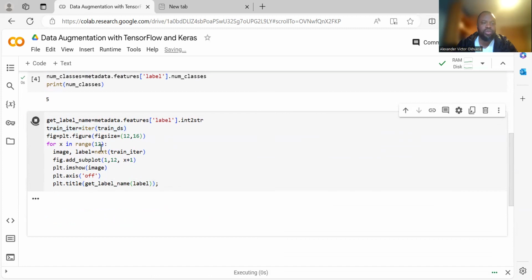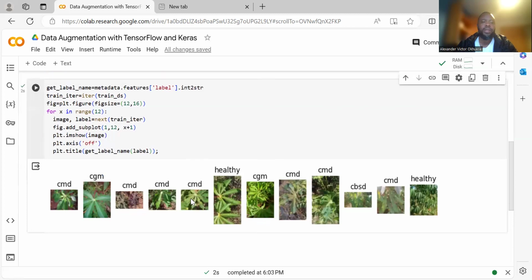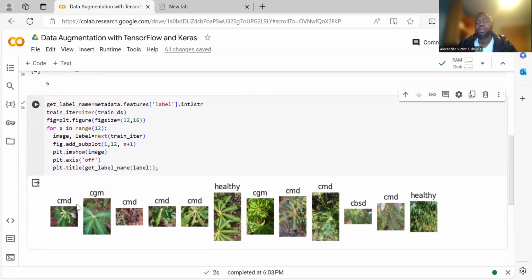So when you run this right now, you can see the cassava leaves displayed. You can see clearly that we have 12 of them outlined here: 1, 2, 3, 4, 5, 6, 7, 8, 9, 10, 11, 12. And if you look at this clearly, you can see the types of label that it has. Number 1 has the CMD, the CGM, healthy, and then CBSD. And then you have 1, 2, 3, 4.